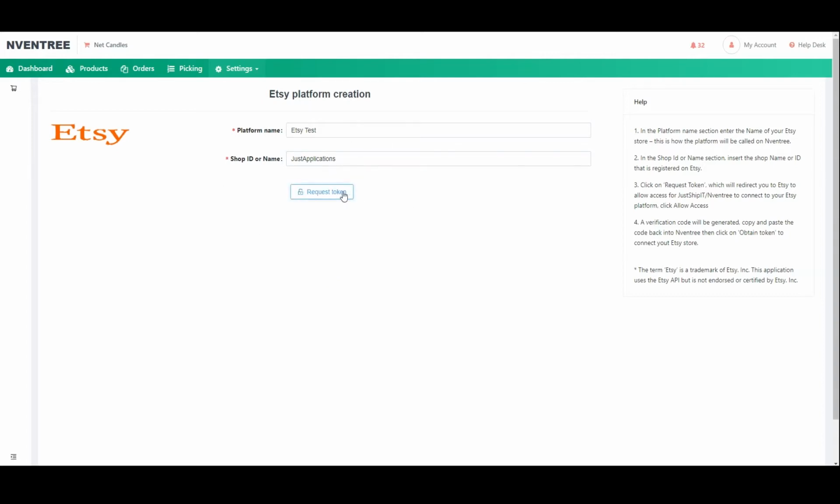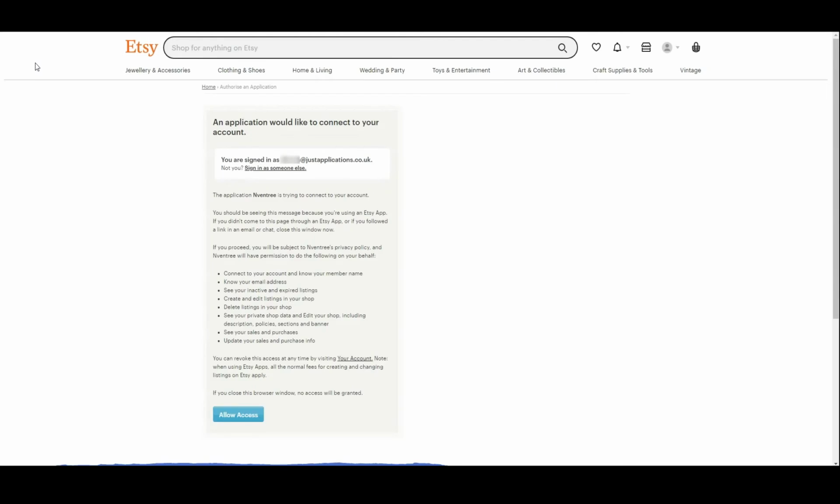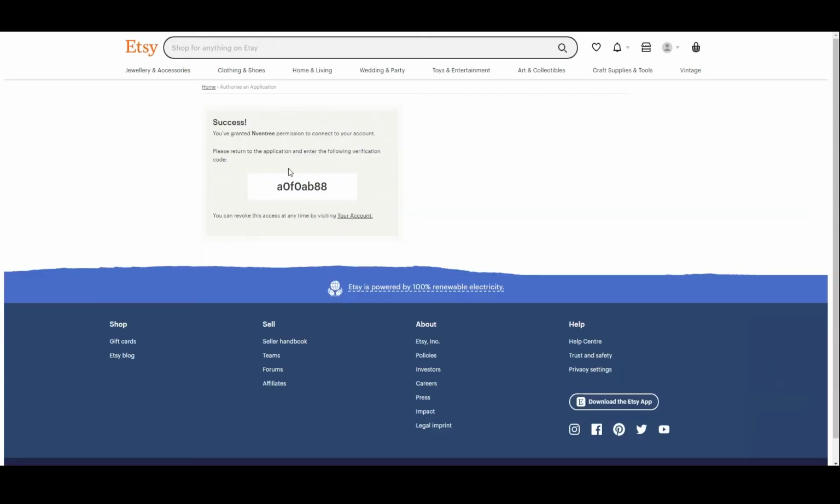This will redirect you to Etsy, where a message stating that an application would like to connect to your account will be displayed. And you will have to allow it access, as this is the request that was made by Nventree. Once Allow Access is clicked, you will receive a verification code, which you will need to copy and paste back into Nventree in order to have the Etsy platform connected.